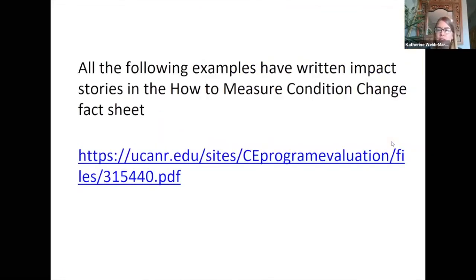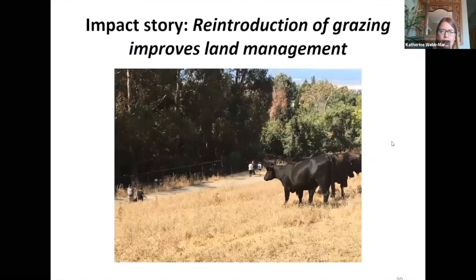I'm going to show you some examples from your colleagues now. I've broken them down into components to be able to make some points, but they are actually all written up in an impact story format on our program eval webpage in the How to Measure Condition Change fact sheet. So I just want to point that out. It would have been too much for you to all read on a slide. And we can follow up with that resource afterwards too.